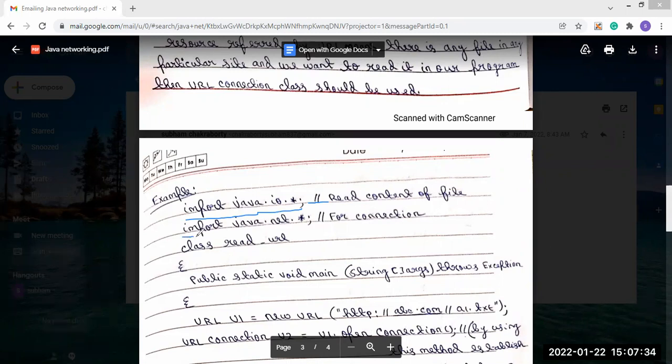Then we already know this package from the URL class, the java.net package. We have already used it, because for network programming we have to use it. So we also write import java.net.*. This package is also necessary. That means whatever classes are present in the java.net package will be imported into the class which we are using.